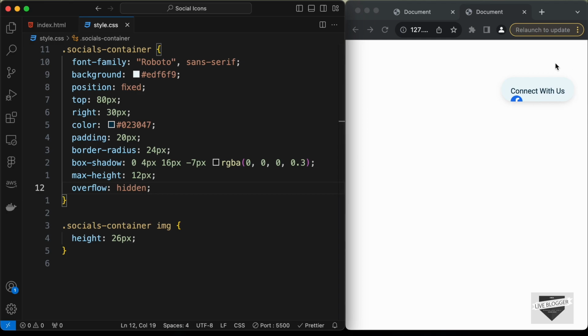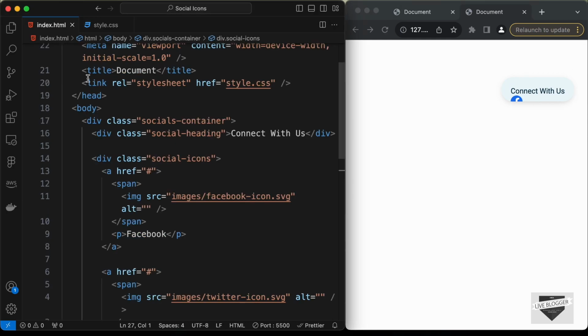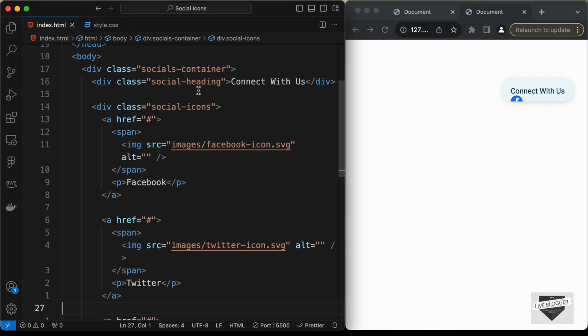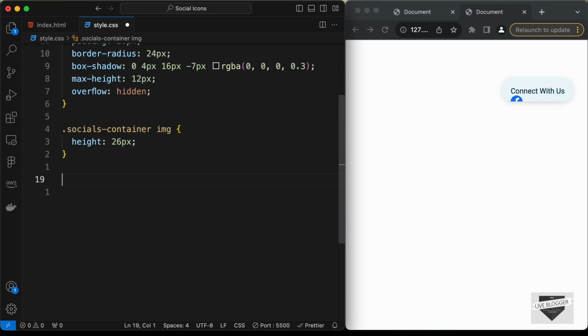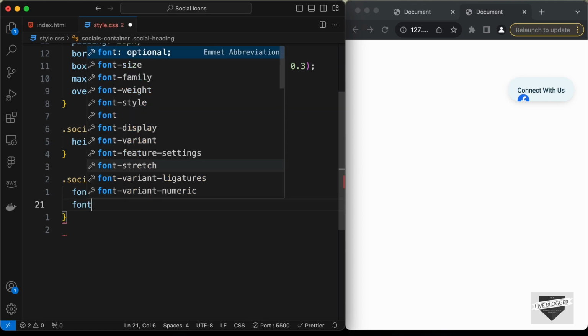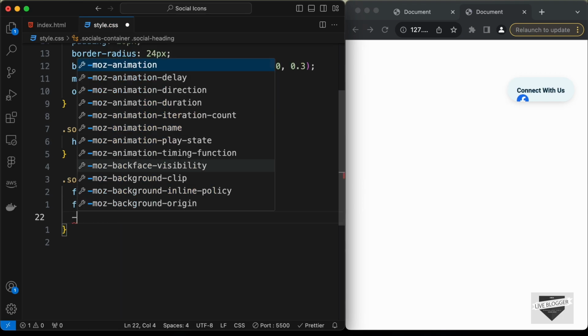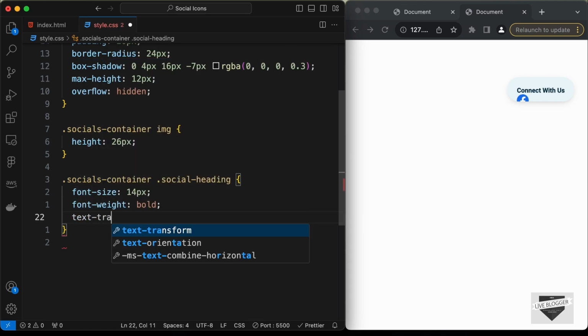Right, now let's go ahead and style this heading. For the heading, we have this division with the class of social heading. So let's type socials container social heading, and let's set the font size to 14 pixels. Let's set the font weight to bold, and we'll set the text transform to uppercase.